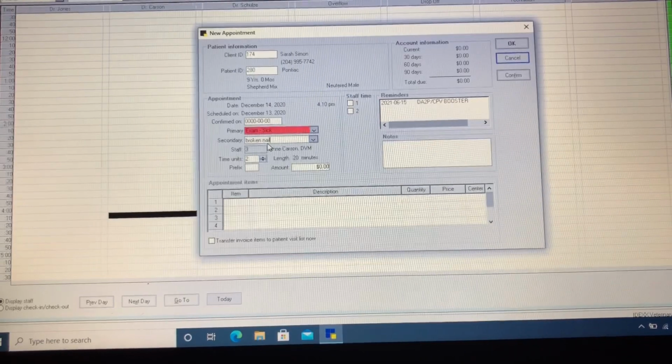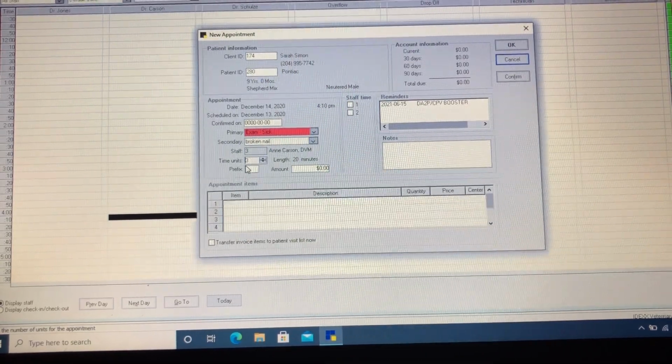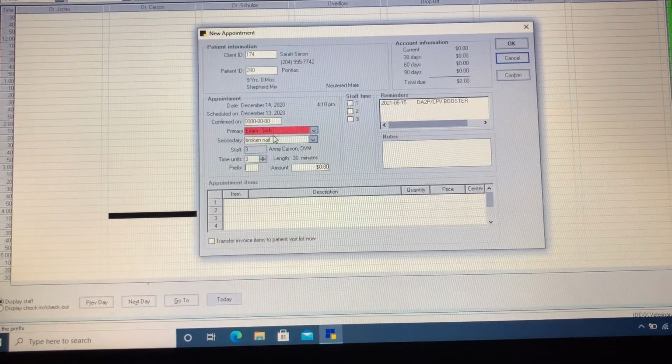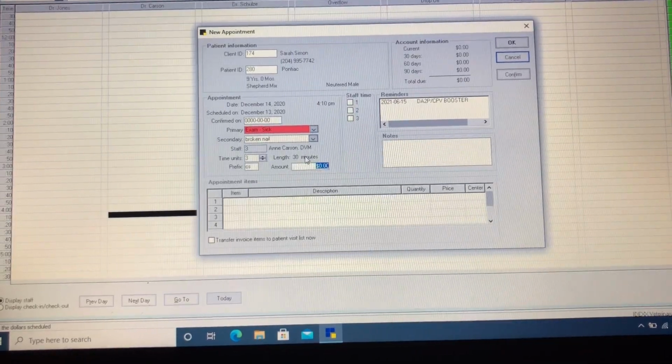So I need my, where is it here? So yeah, it's Dr. Carson. So time units, the exam sick has auto-populated 20, but I know it's a broken nail. I know it's going to need some treatment. So I can increase the appointment length if I feel like it's necessary for this appointment. So I made it 30 minutes instead of the automatic 20 that Cornerstone brings up for a sick patient. And then, so prefix is just where you put your initials. It's just who booked the appointment.